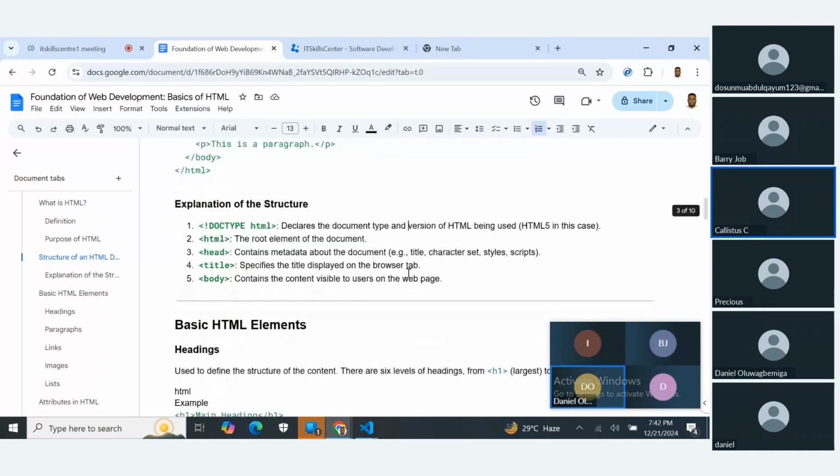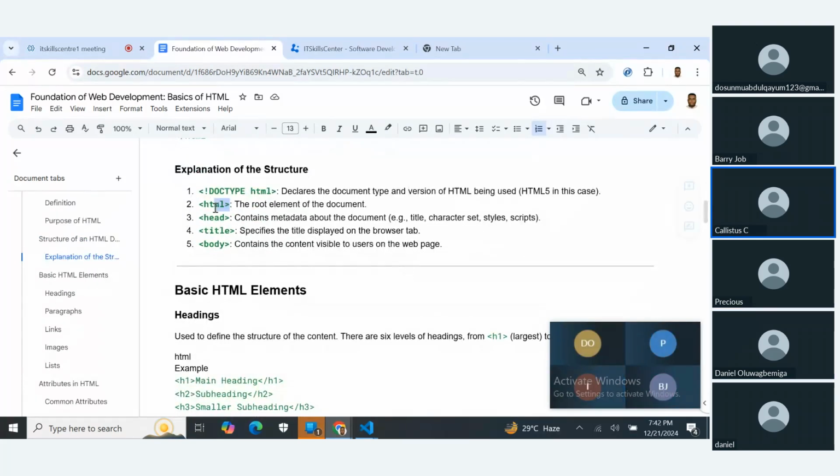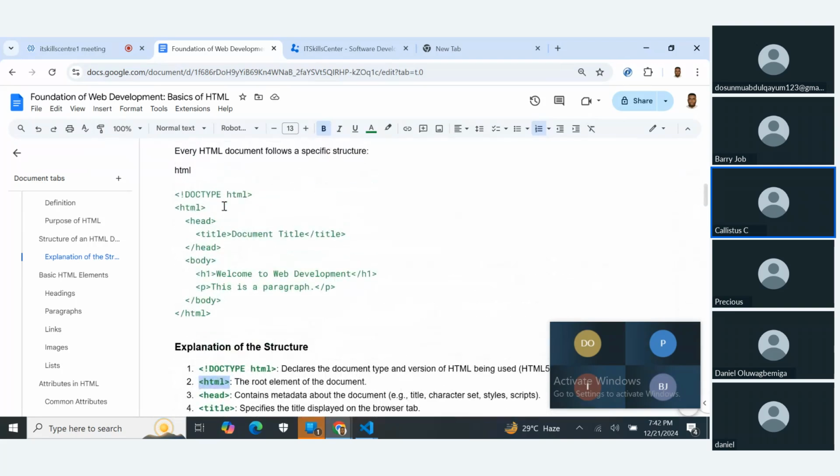Okay. So the next thing is the HTML element. Now, this HTML element is the root element of the document. Now, what do you mean by root element? This HTML tag, or the HTML element, is what holds every other element. So if you watch here, you see that in this line, after the doc type, we declared an HTML element. You see that it has an opening tag. It started here and then it ends here. So our HTML element is the element that encloses every other element.